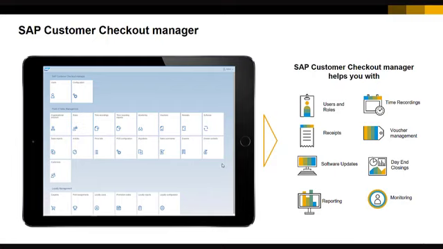All your sales transactions or receipts are posted to the SAP ERP system. However, you can also post them to the SAP Customer Checkout Manager. If you use voucher management, then you can sell a gift voucher from one point of sale solution and use this gift voucher as a payment means in another point of sale solution. This is supported by the voucher management app in Customer Checkout Manager.